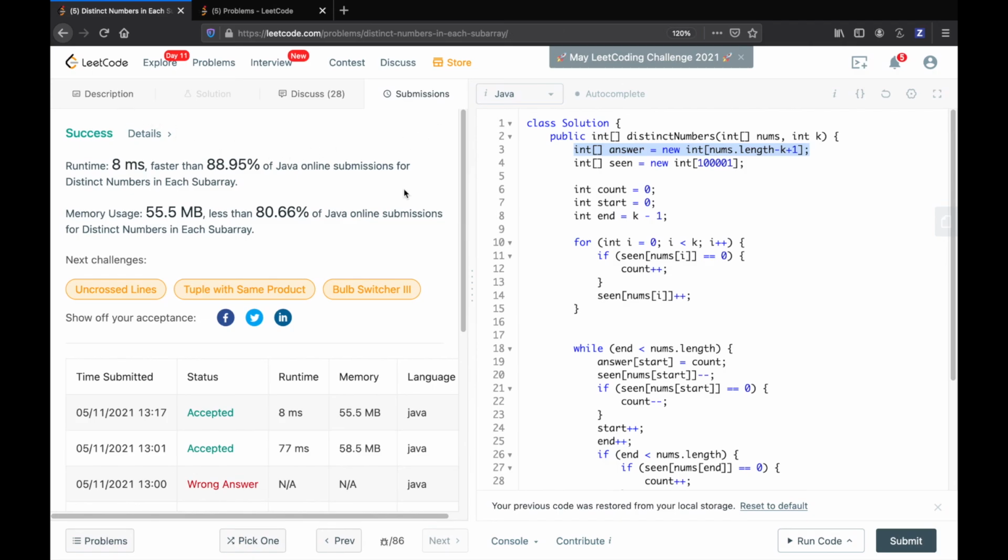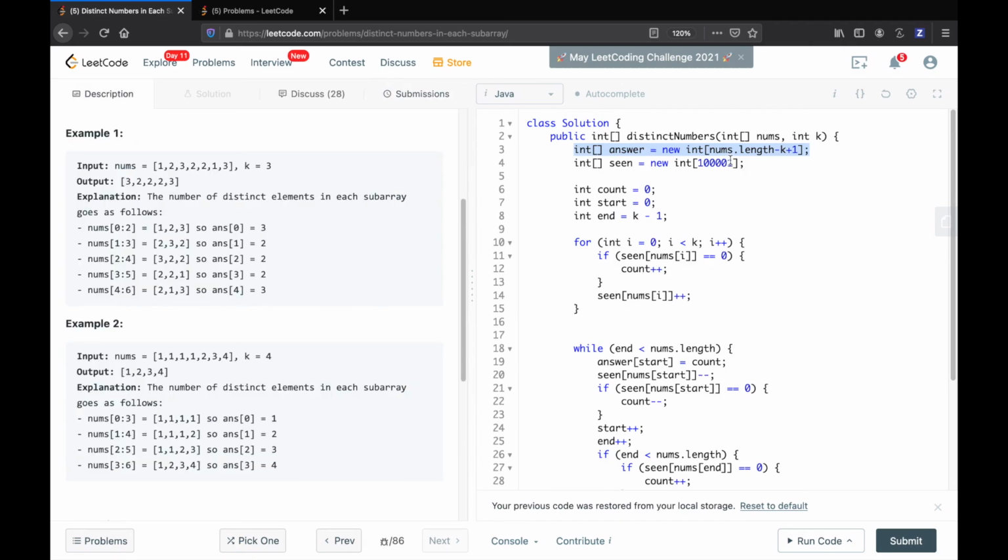Even though this is holding 100,001 spots, right? We're not actually utilizing every one of those 100,001 spots while we're going through our implementation here. We're only utilizing what's in our nums array. And when I say what we're utilizing, I mean we're only incrementing and decrementing the n spaces that are in our nums array. So for that reason, I believe that the space complexity is also O of n.